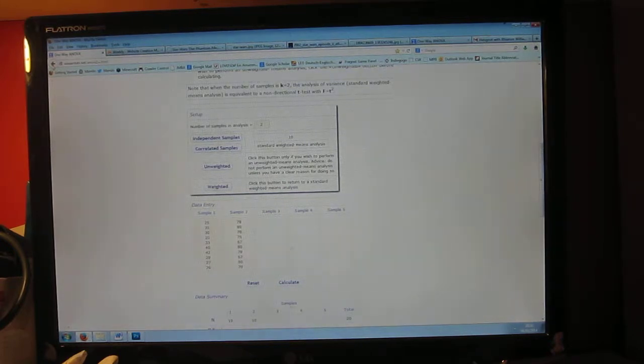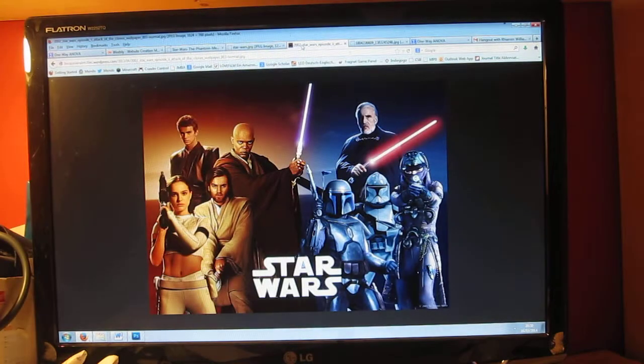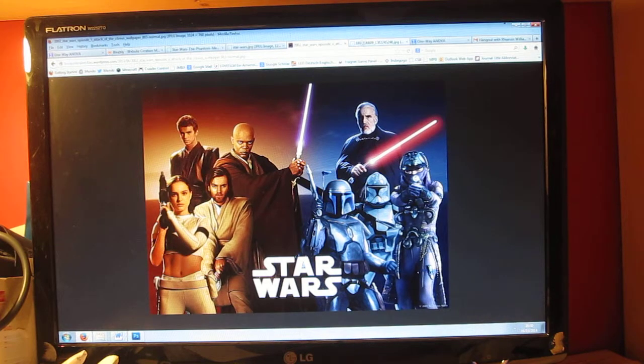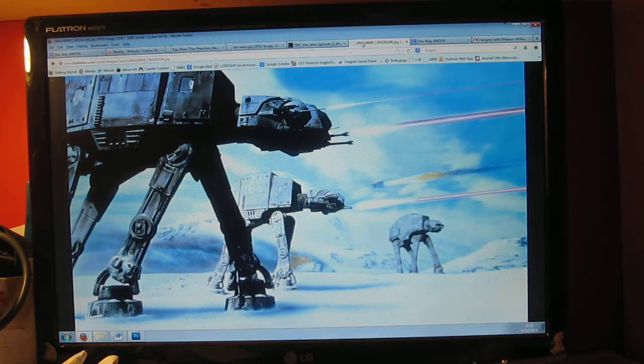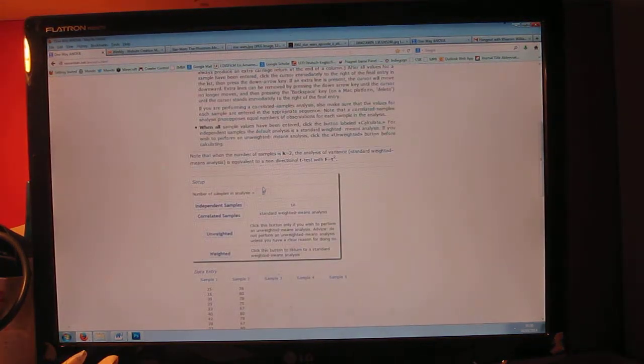Now, we can make things more complicated. We don't have to just do two samples in our analysis. We could also add these films: Star Wars Attack of the Clones and Star Wars Empire Strikes Back. So now we have 4 films to compare.